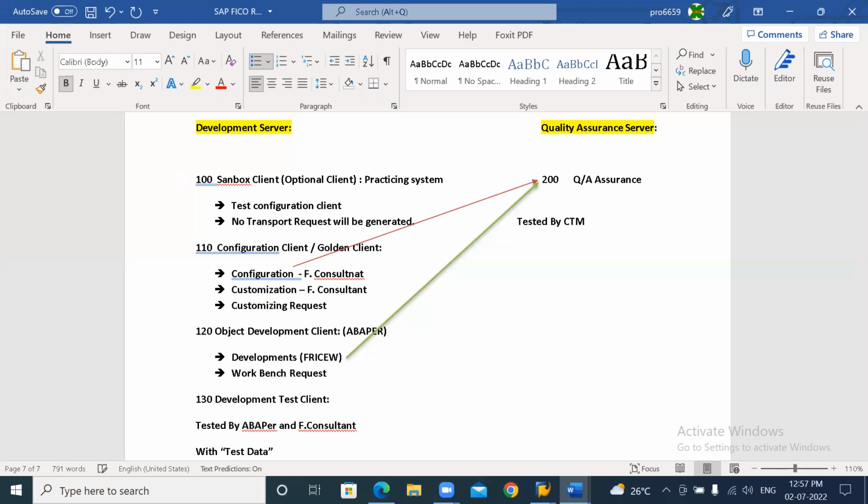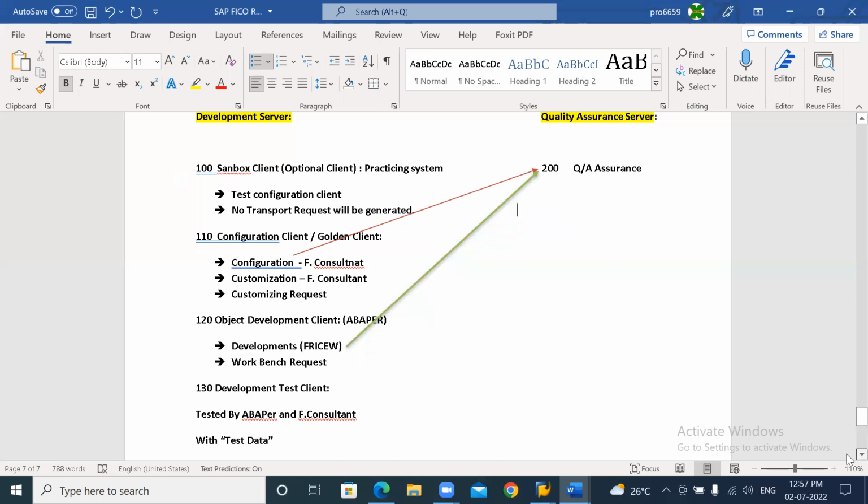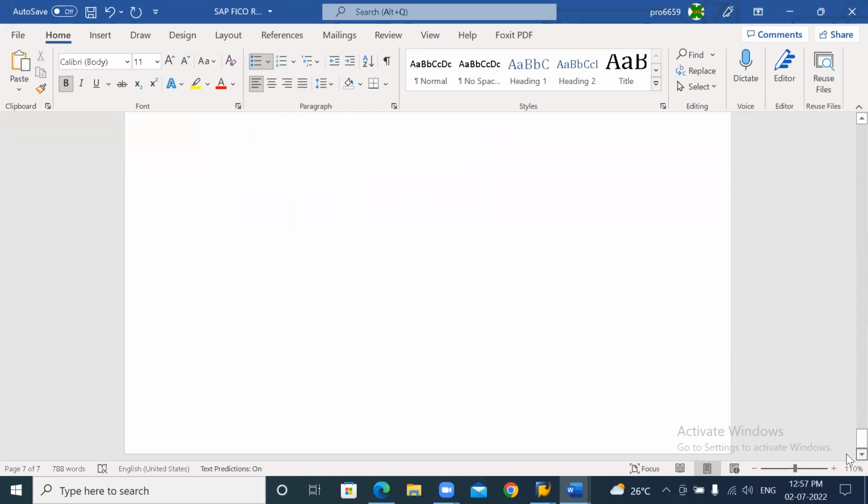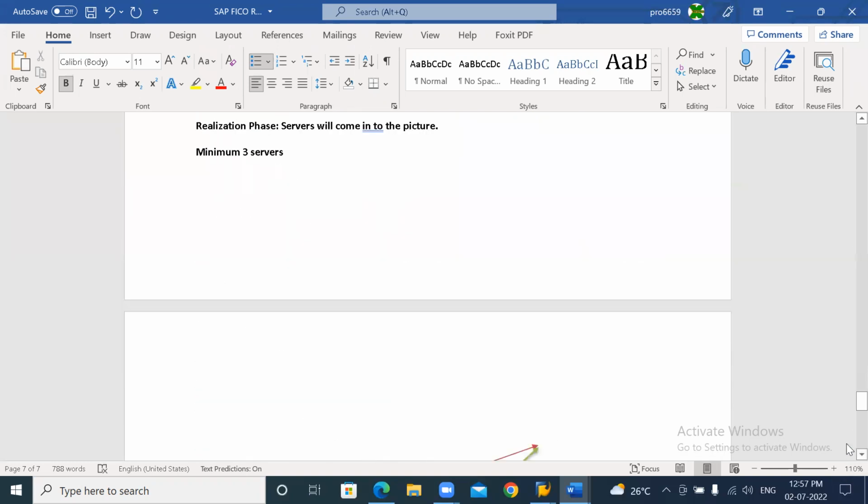CTMs with real data. I'll write it down here. Okay, the quality assurance server. I'll write here quality assurance server. What are the things that will be performed?